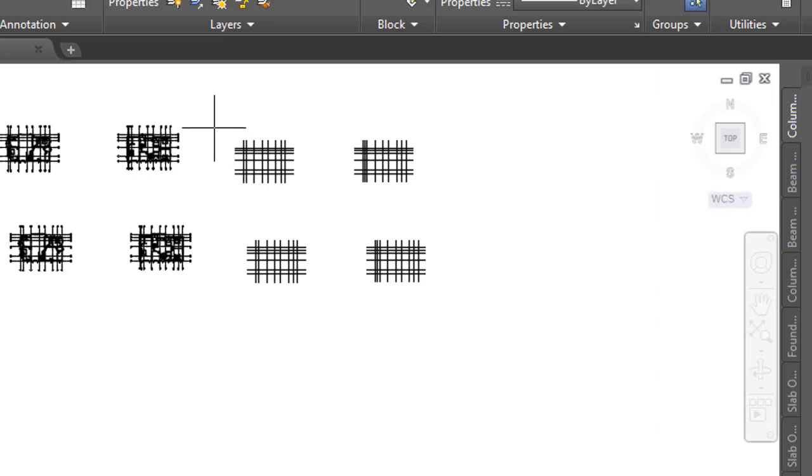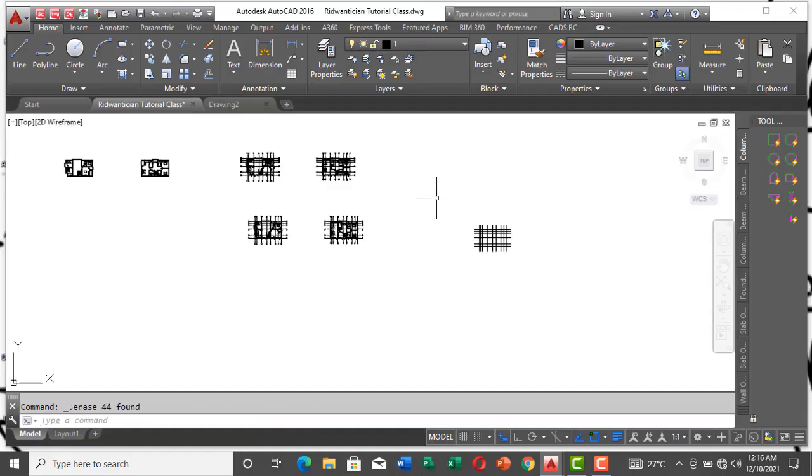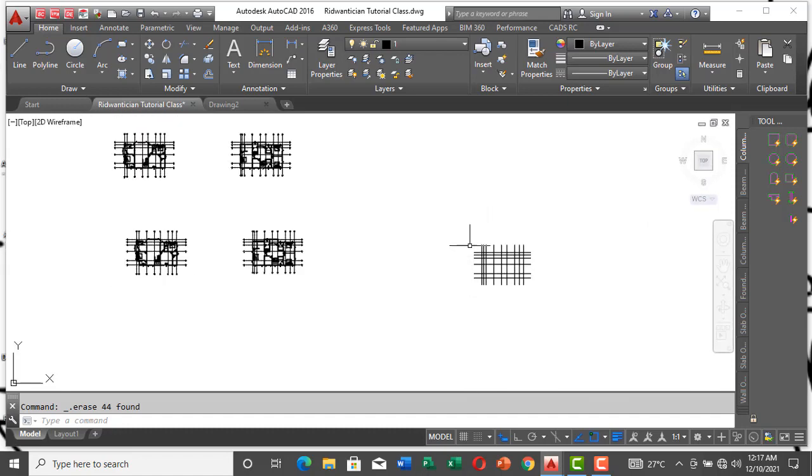So I am taking away this, I'm taking away this as well. So let me delete this. So I only need this. So just keep this aside. We're going to need this axis.